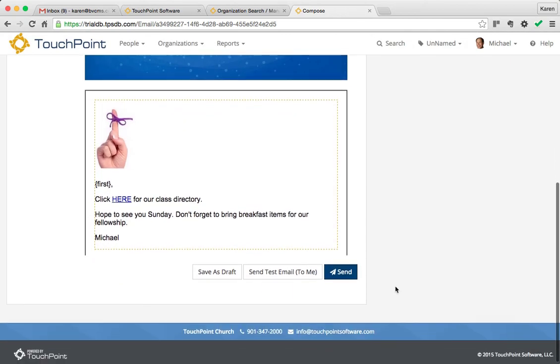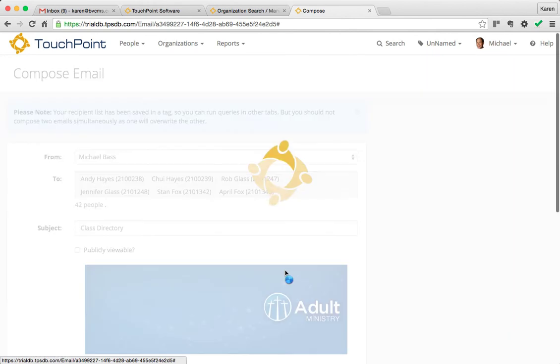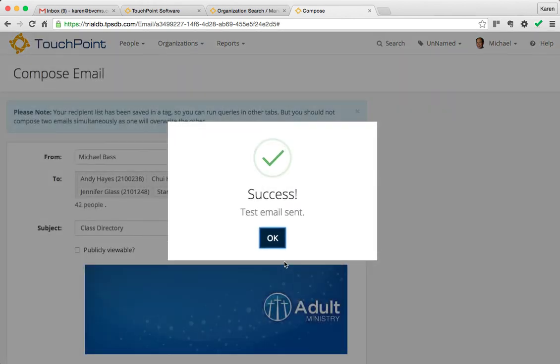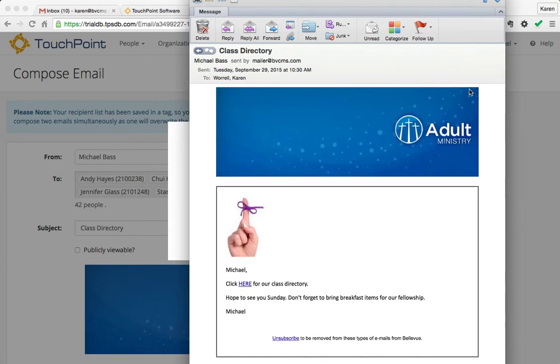I think I should see what it looks like by sending a test to myself. So I'm going to do that. All right, it says it was sent. So let me go look for that email. All right, I received the email. Notice there are no images, but look in the yellow. To protect your privacy, pictures have not been downloaded. You always want people to download the pictures. That's how that little track link works. If they download the pictures, then it counts as them opening it, so you'll know who's opened it.